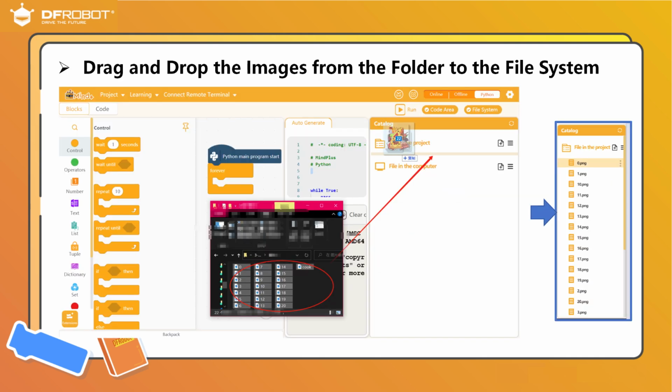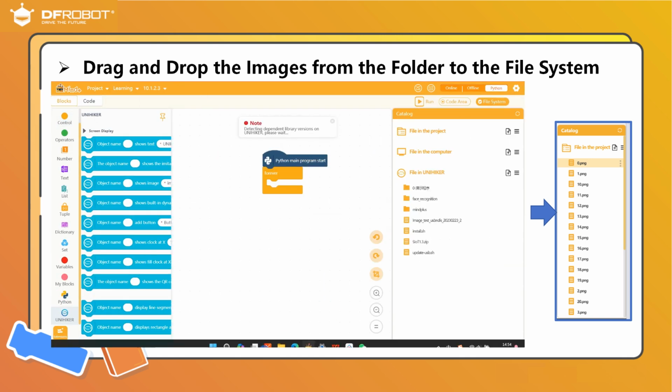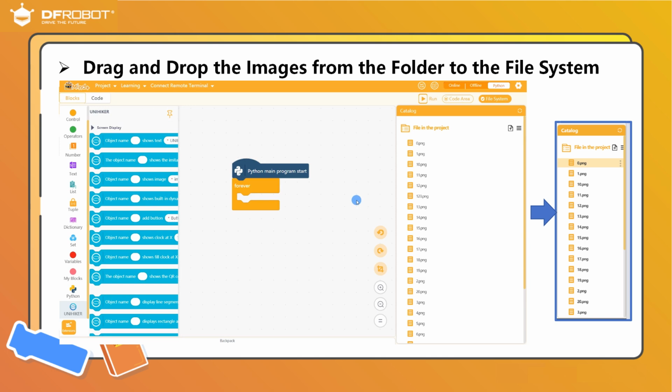Before we proceed with the project, we need to prepare some images. Please download at least 5 different food images to your desktop. Open MindPlus, create a new project. Open the folder, select all the images, and drag them to that file system in the project section. This way, we've prepared all the image materials for this project.